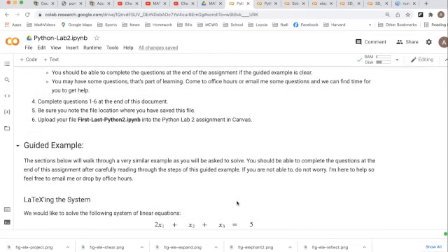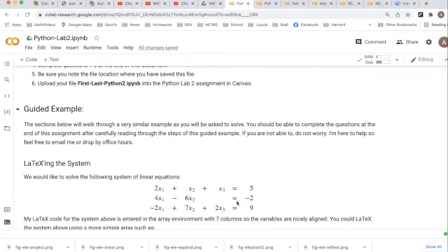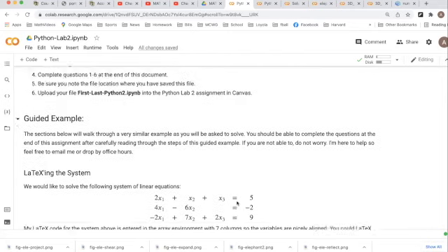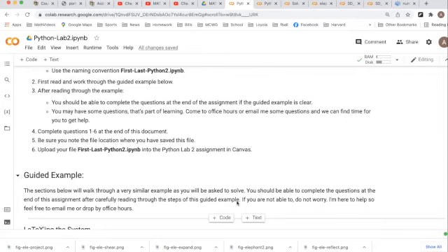The goal of this assignment is that you can read through the guided example below, and that's going to give you all of the practice and all of the information that you'll need to complete the assignment. If you have some questions and after reading the guided example you're not quite sure what to do, please just send me an email, come by office hours. I'm here to help you.